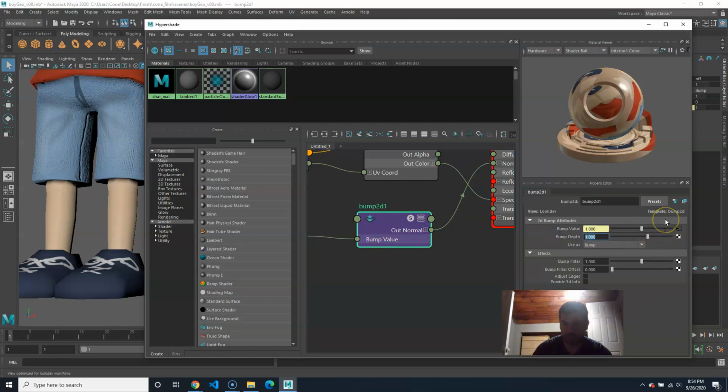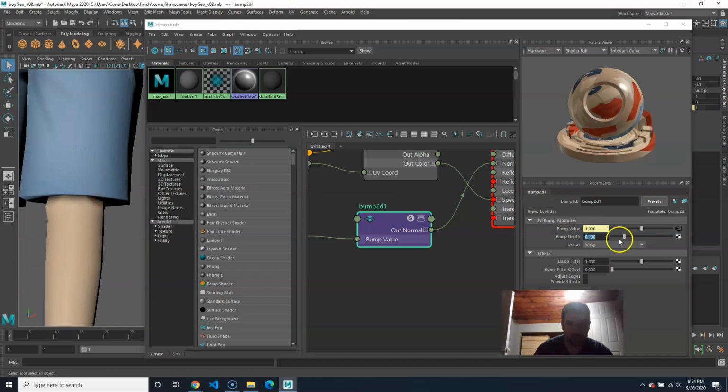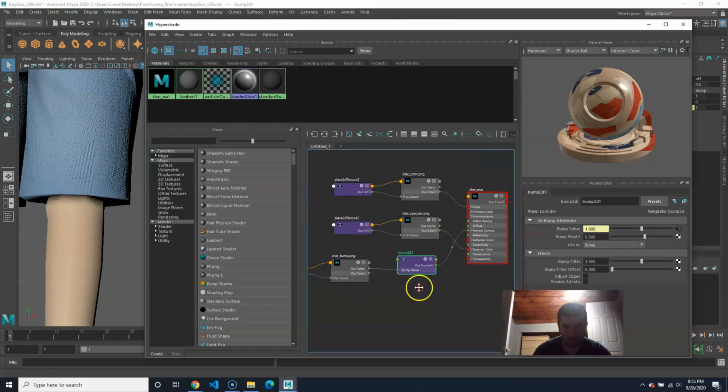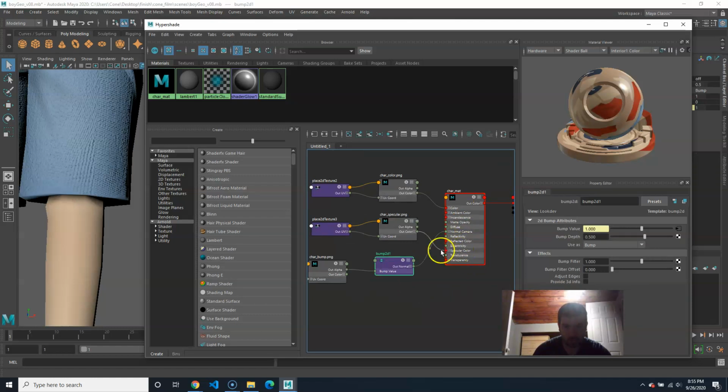So for instance, I could make this 10, and then you're going to see it's a whole lot, right? But if I go like 0.1, it's very subtle. See how you can barely see it now? So before it was at 1, and maybe I will go a little bit lower. Let's do 0.5, right? So just a little bit weaker. So you might want to adjust that bump depth by grabbing this node here. So you can see there's the bump, this, and then it's going into the material's bump thing.